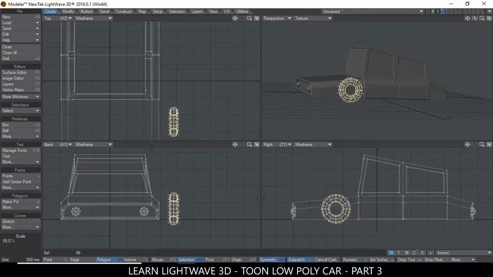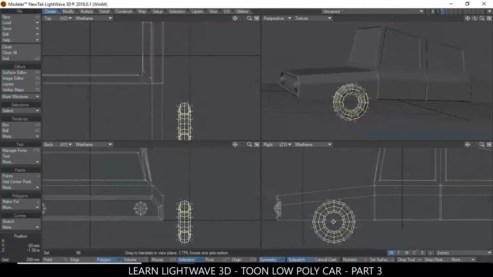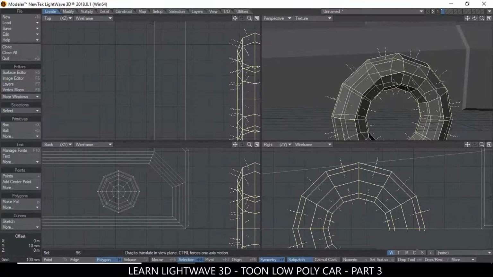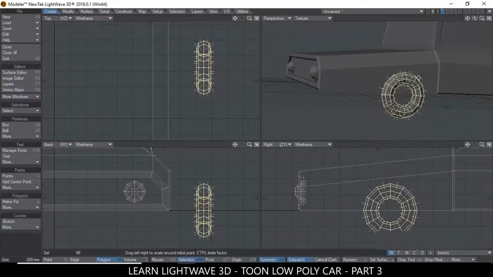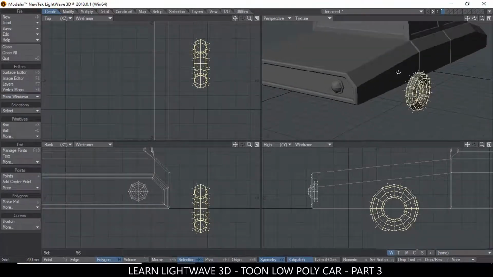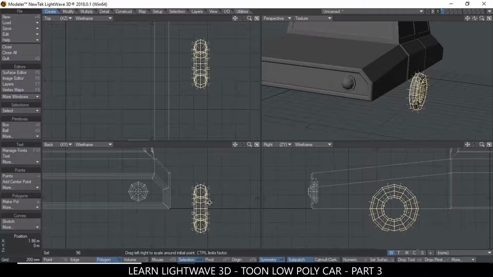Shift H, reduce size. Let's put this in front, somewhere there. Let's align it better with the, something like so. So this is the part that holds the tire, or what do you call it? I'm not really familiar. Is it fender or something? All right, so let's make a copy of this.